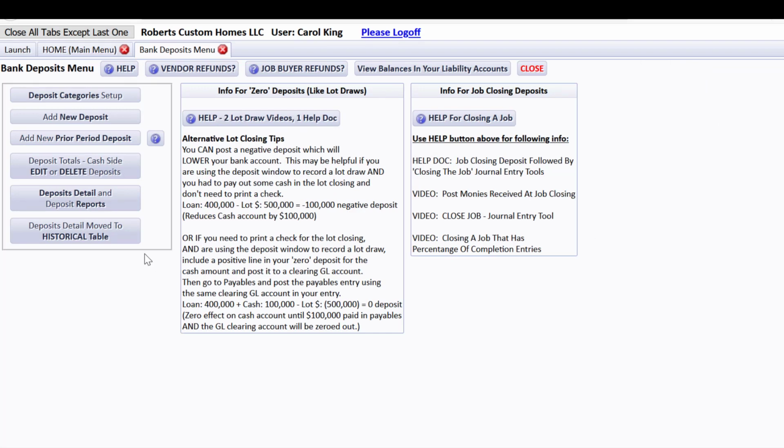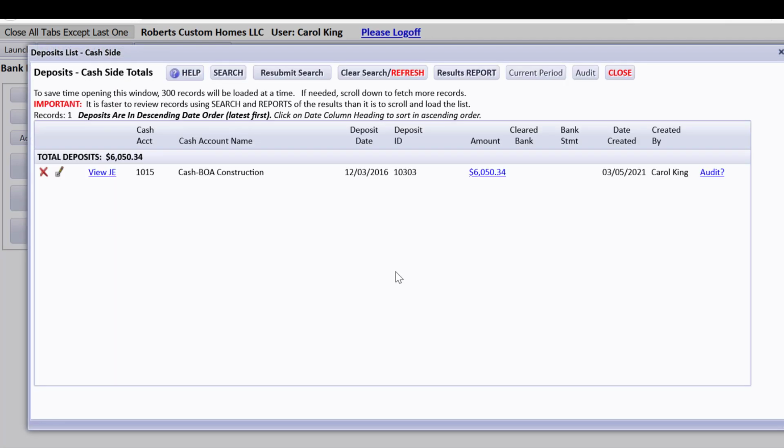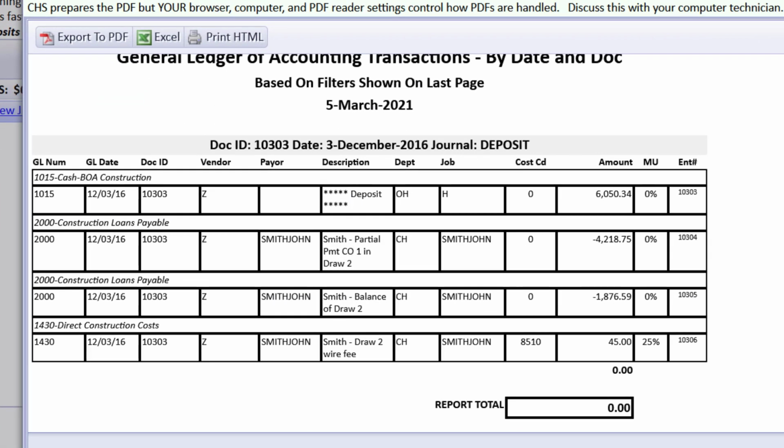One more thing I'd like to show accountants about deposits in CHS. Let's do this deposit totals, cash side. I already have put in this date, so we didn't have to take time doing it, because I'm interested in the deposit I just posted in 2016. Let's open a list of deposits, just the cash side. There's another one where you can see all the detail lines. But I'd like to view the journal entry that CHS posted behind the scenes.